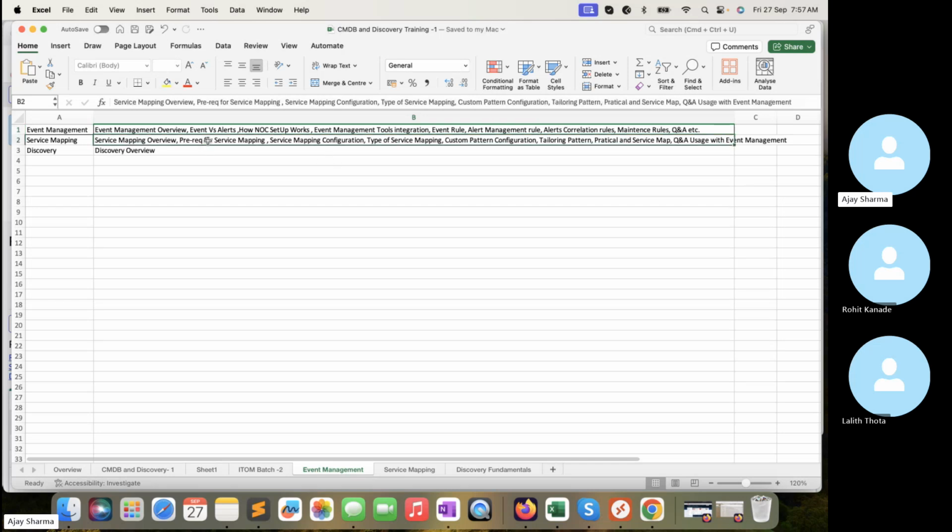Then service mapping, which again depends on the discovery. So you already know the discovery, but what other different things are required in service mapping, that we are going to discuss: service mapping overview, prerequisites for service mapping, service mapping configurations, types of service mappings, custom patterns for service mapping, basically creating the patterns, practicals on service maps, and how we can use the service maps with event management. Once I start, these are the points I put in major sections, but definitely if you have any other questions we will discuss.